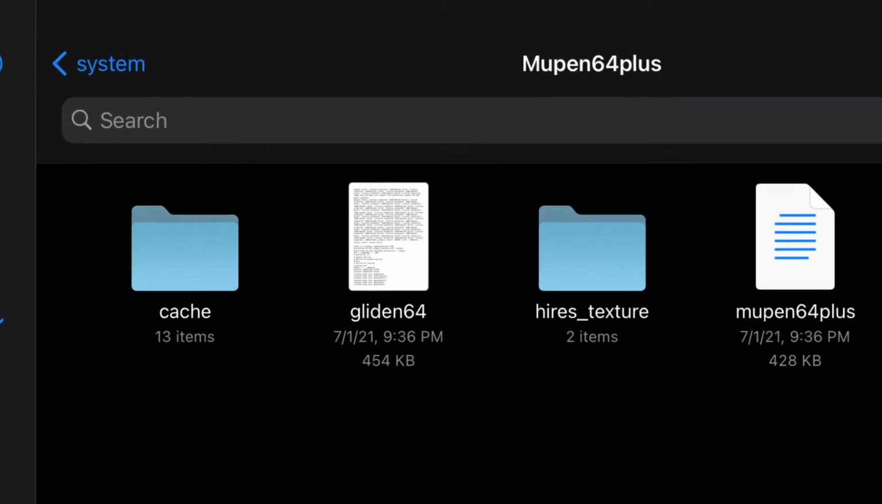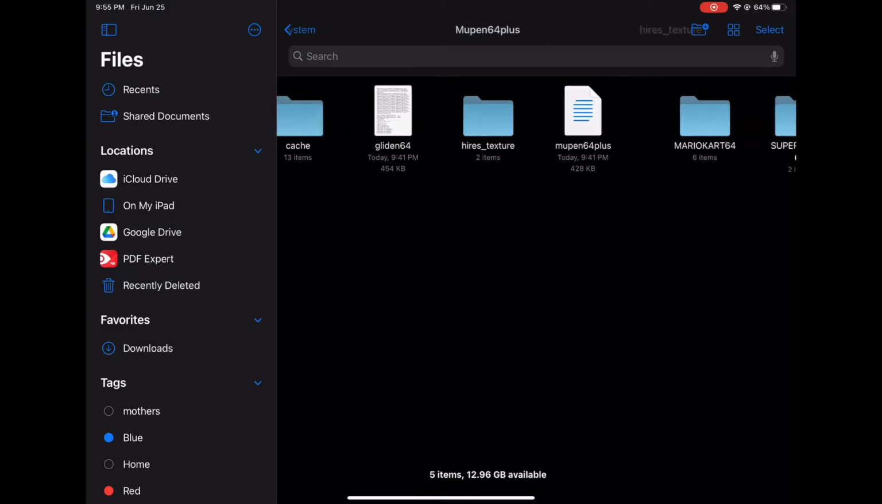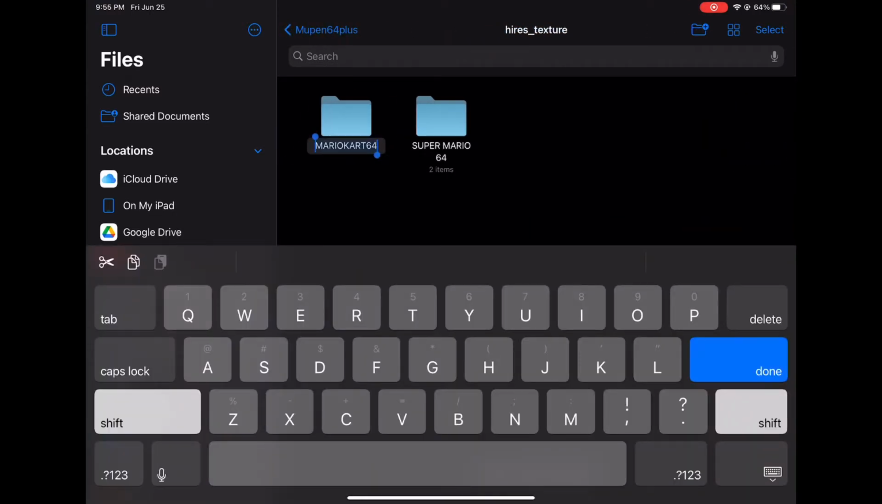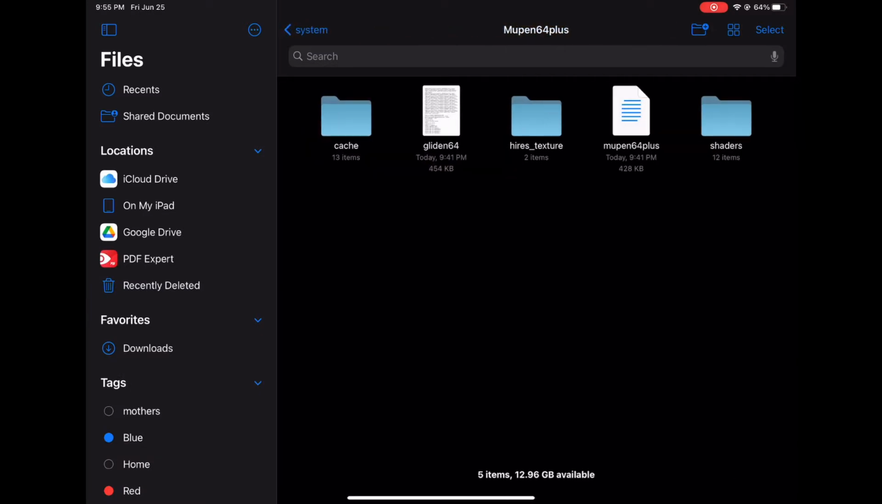This can take quite a while to transfer over, so be patient. Mine is already there, so I won't bother transferring it again. The name of your texture pack folder needs to be the same as the name of your cache file for that game, minus the memory cache part. I'll show you what I mean by that here in the video.